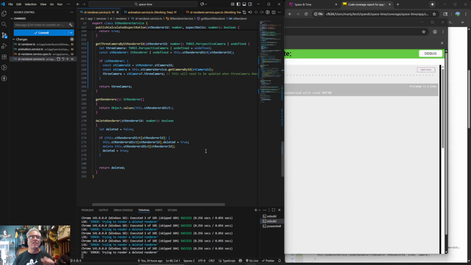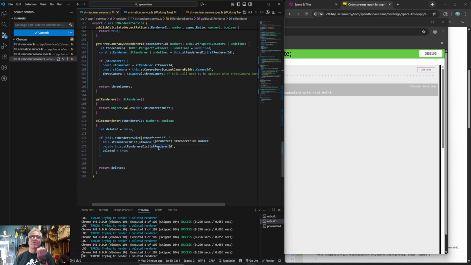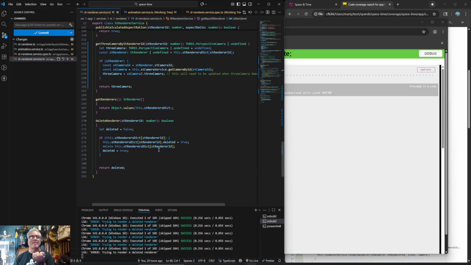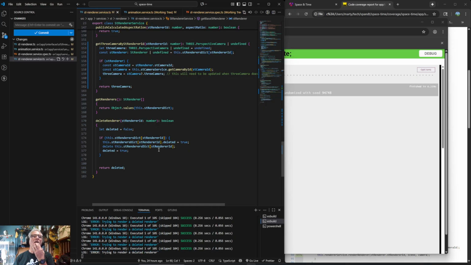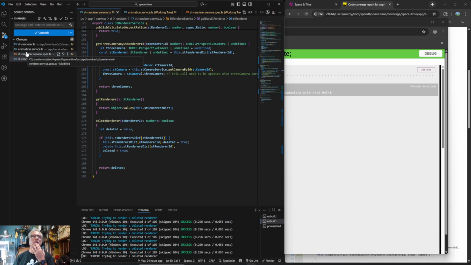So basically all it does is mark it and then it removes the reference. So there's another existing reference to this thing right now. And it's probably in here. Okay, so render spec.